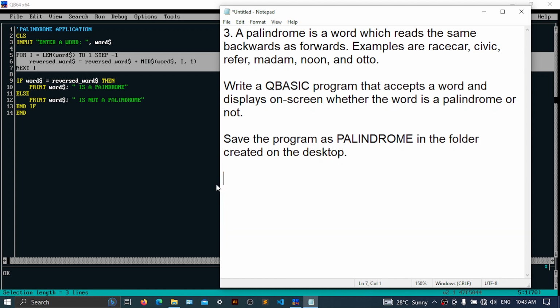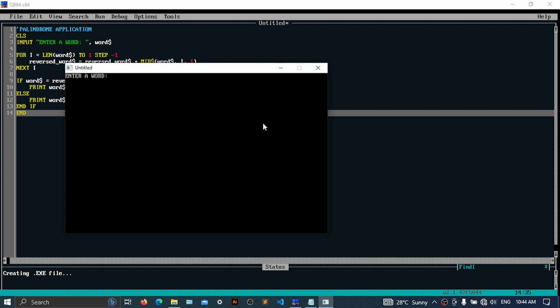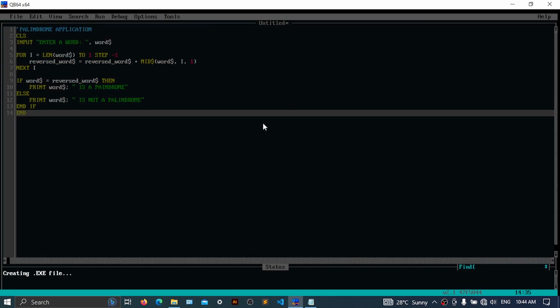Now, what I'm going to do is I'm going to test this program with the examples we have over here. So we have race car, civic, refer, madam. So let's use about 3 examples. All right, so let's run it and see. So let's start with madam. Yeah, so it says madam is a palindrome. Okay, let's try another one.